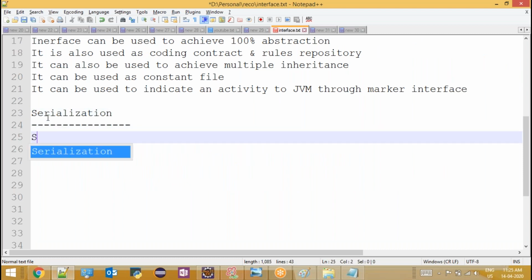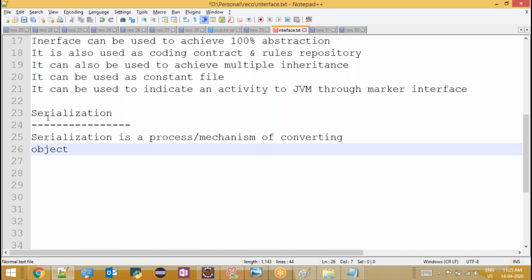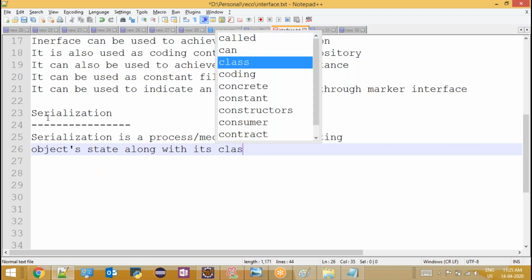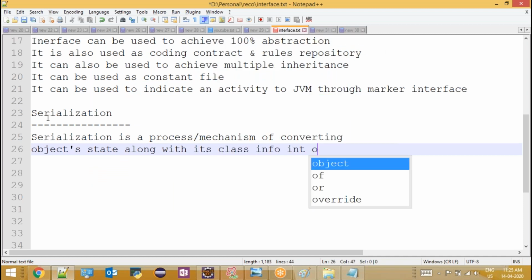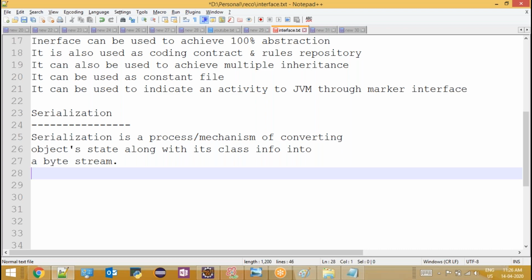Please observe, serialization is the process or mechanism of converting an object's state along with its class information into a byte stream. Are you clear now? So who is responsible for serialization? JVM is responsible for serialization, right?